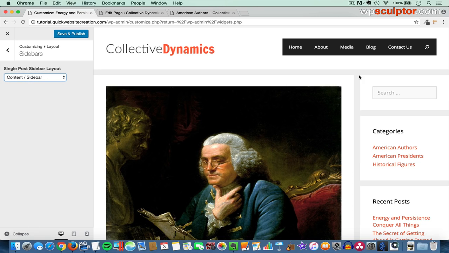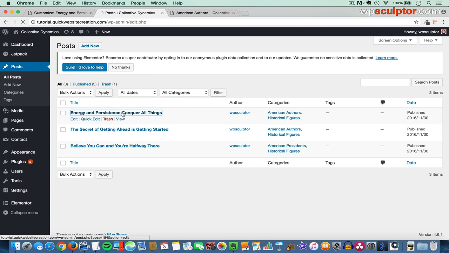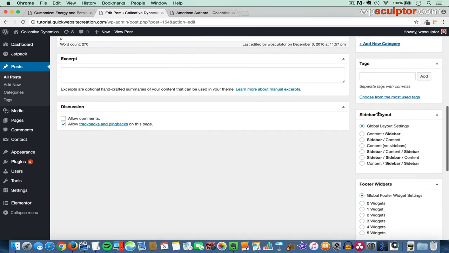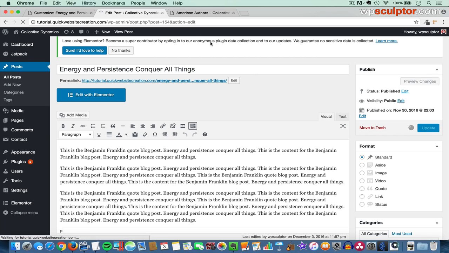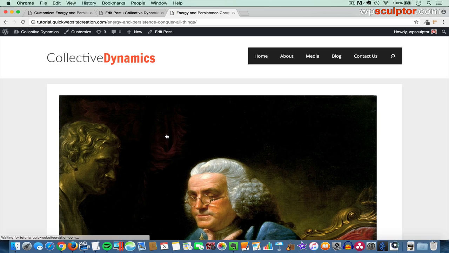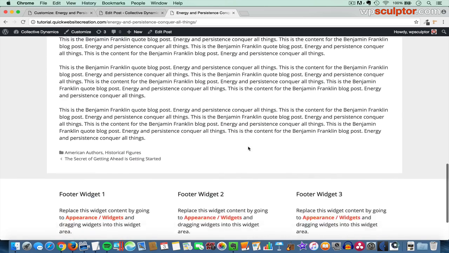But if I wanted to override the individual blog post sidebar layout for a particular blog post, I could go back to the back end, go to Posts, All Posts, and I could open up any of the blog posts and override that default setting the same way we did with pages by scrolling down and under sidebar layout. Let's say for this Benjamin Franklin blog post, I didn't want to have any sidebars. I could choose that option and then update the page. And now when we refresh the front end, and actually I need to click on that blog post to open that post page up, and now you can see this blog post page doesn't have a sidebar at all.